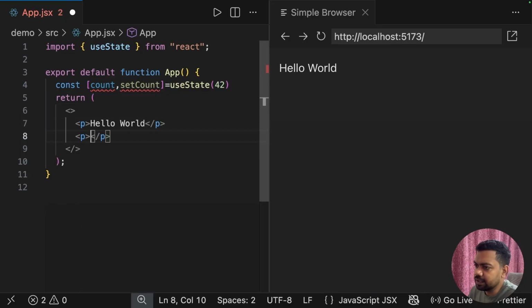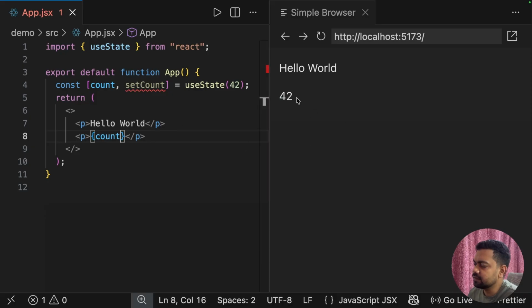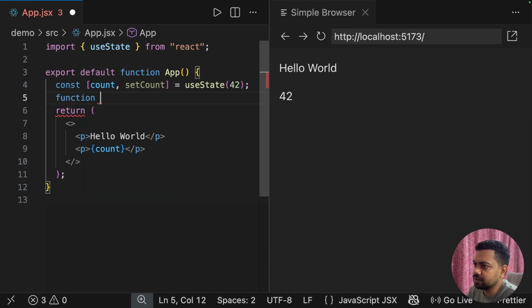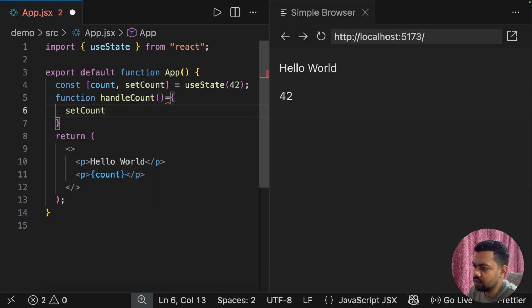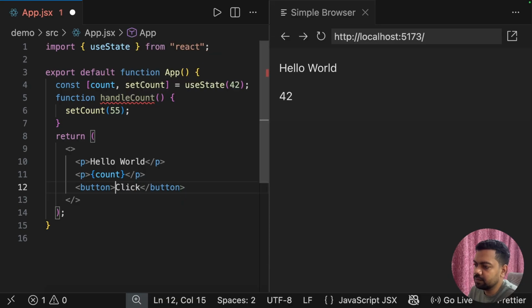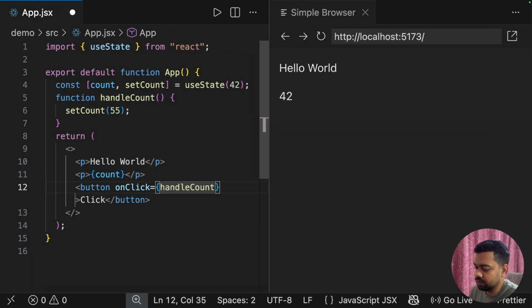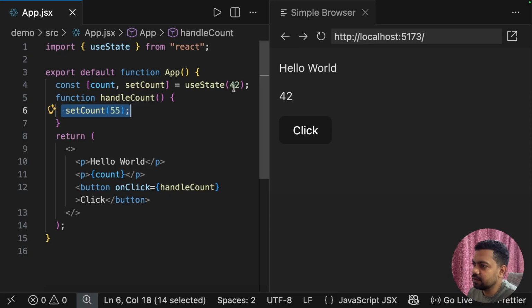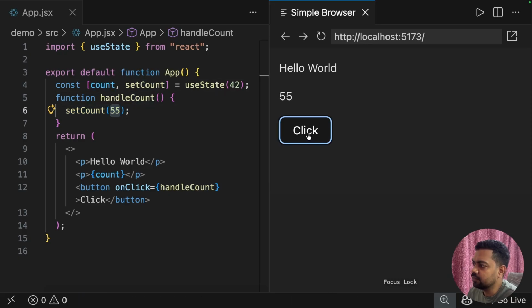Now let's create a p tag, provide this count value, and if we save we can see this value. Now we can create a handler function, let's say function handleCount, and here we'll set count to 55. We can save. Let's create a button, give it a name like click, and provide it with an onClick function which will call this handleCount. We save. Now if we click here, this setCount function will be called and the count variable will hold the new value. If I click, it changed the value.